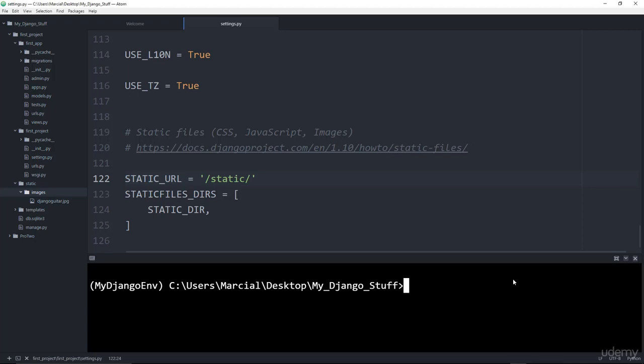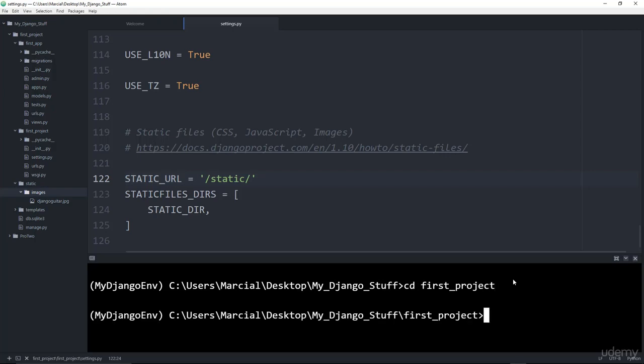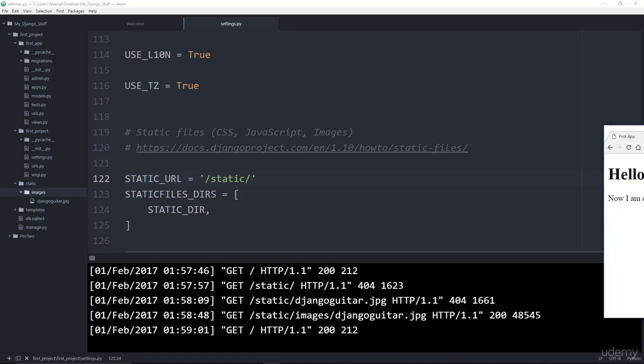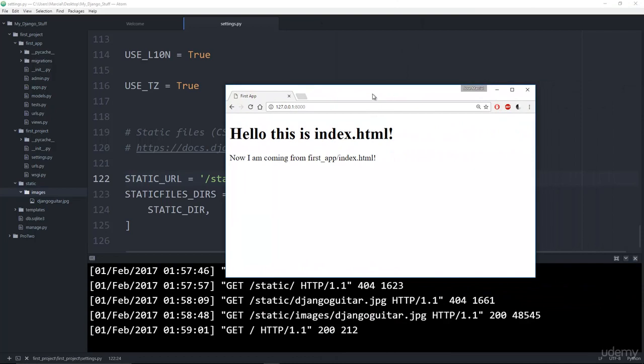I can do that just by saying Python. Actually, let's cd into first project first. And now I say python manage.py runserver, hit enter, and it looks like it's running. Like I've done before, I will just copy this and bring it into my browser. Here I can see the previous stuff we've worked on for the first project. Hello, this is index.html, and now I'm coming from first app index.